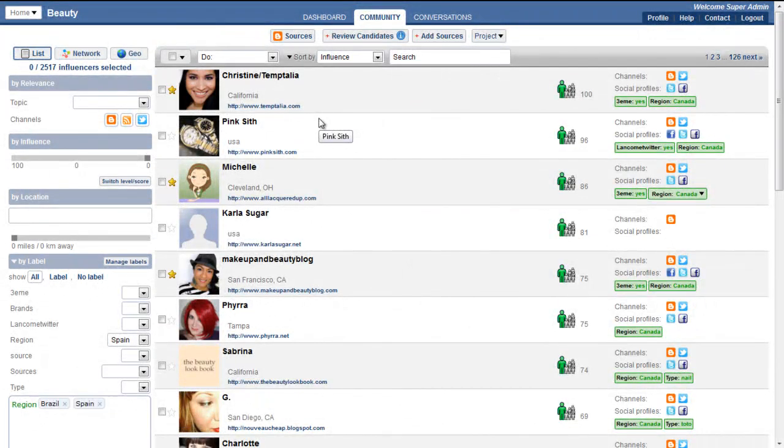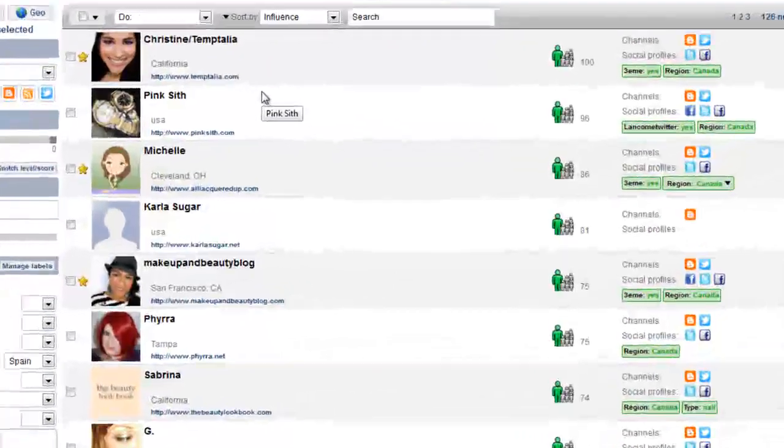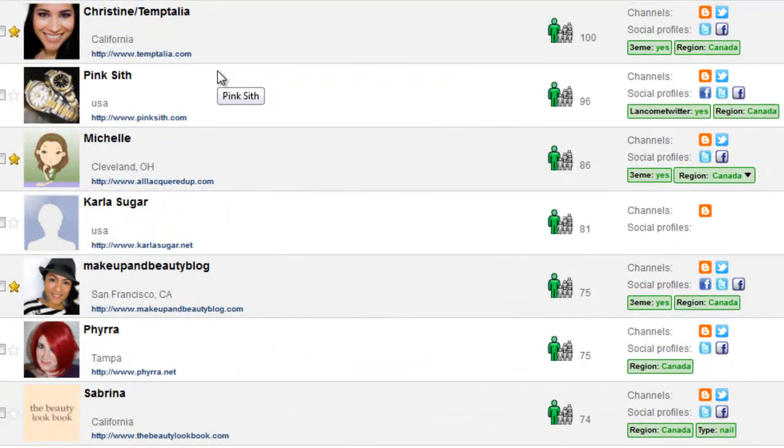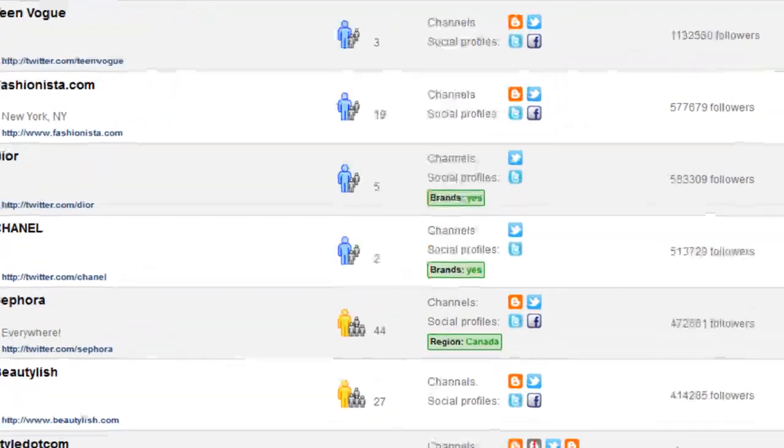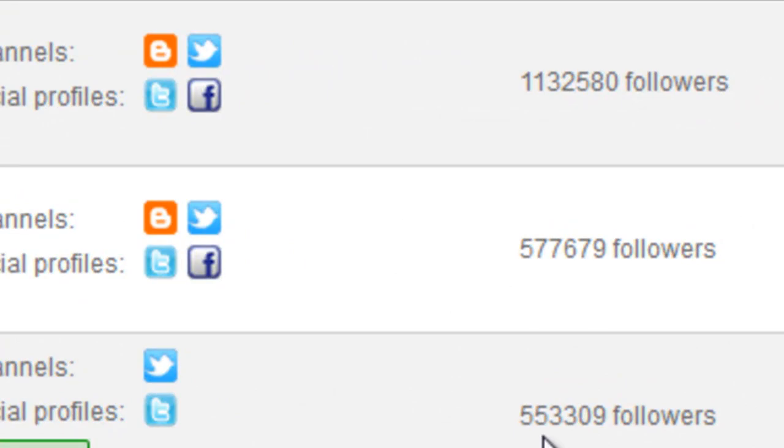People mode allows you to get a better understanding of influencers at a glance. Information such as their channels, social media profiles, and labels are clearly visible. The People View also adjusts itself on the fly as you use certain filters. For example, when I filter by the number of followers, the follower count becomes visible.